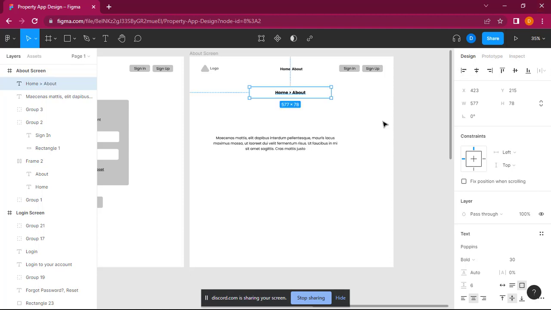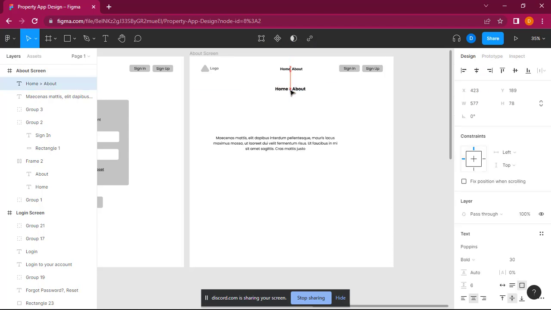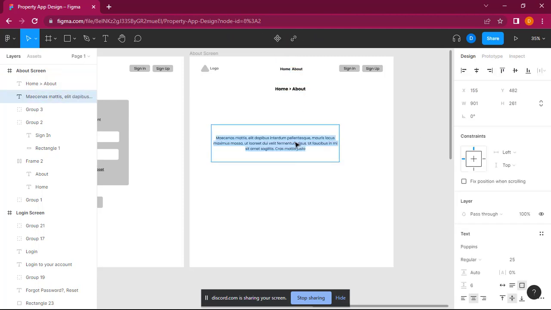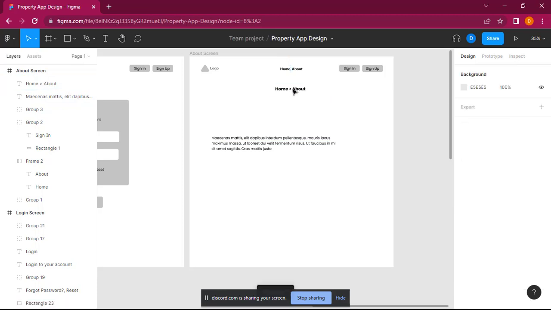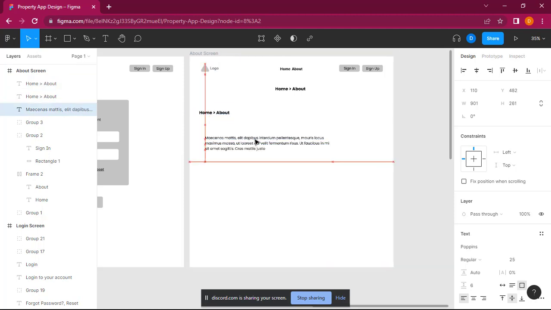If we know what breadcrumbs mean, then this is what it means: it gives us navigation in case we want to go back. So I'm going to copy this again and paste. I'm going to align this to the left, then copy it to align well with this. I'm going to do the same thing here.